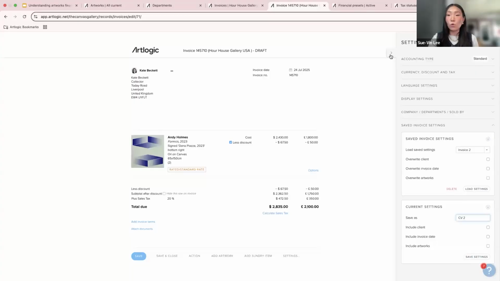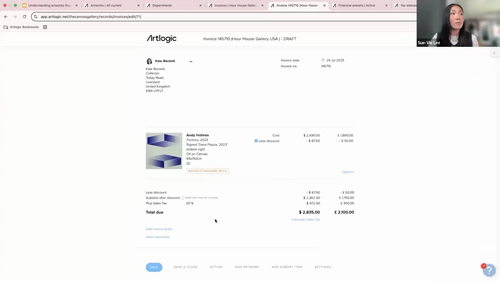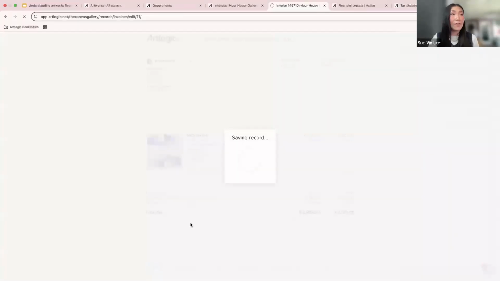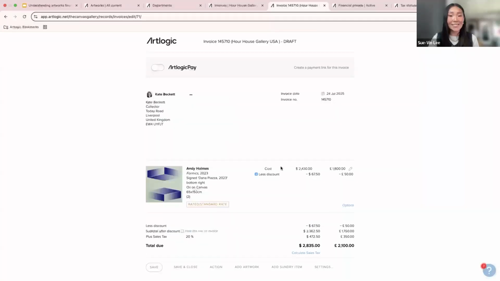After you have added all your settings and changed all those details, please remember to click Save. And I always recommend just clicking Save as you go along, just to save any changes.